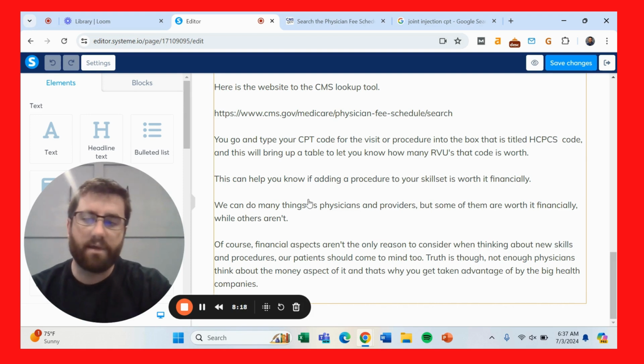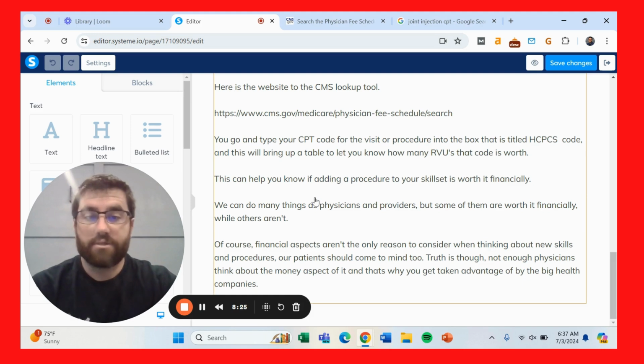So we'll jump into all that. I just wanted to kind of preface that. But anyways, use that physician fee schedule to see if something that you like to do is worth your time financially. And if it's worth it for your patients and all that, then go ahead and do it.